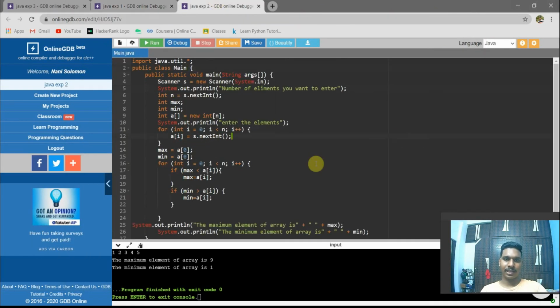Yeah, this is our code to check the maximum and minimum values. As I said, all this information was in the first experiment of our Java. Import java.util, and this class is compulsory, and public static void main is compulsory. Here we are taking a number; the value entered by the user will be stored using Scanner s equals new Scanner System.in. This is the printing statement for the user, number of elements you want to enter, so he will come to know how many numbers he needs to enter. So int n is equal to s dot nextInt.